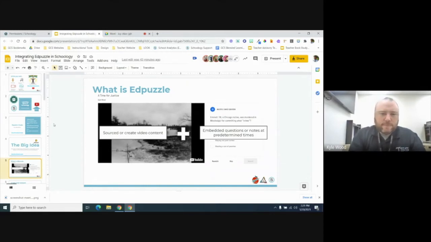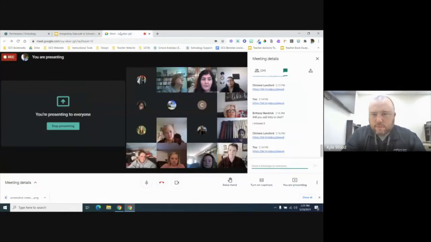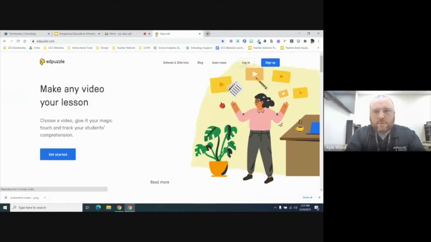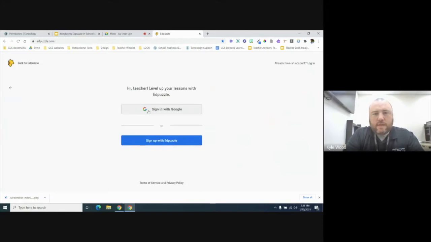So the first thing we need to do is make an account. In another tab or on your other device, you'll just go to edpuzzle.com and click sign up at the top right. So I'm going to switch over so I can see you guys. Just go to edpuzzle.com and click sign up on the top right. Make sure that you don't type in all the stuff that it asks for, but instead you click I'm a teacher and choose sign in with Google.